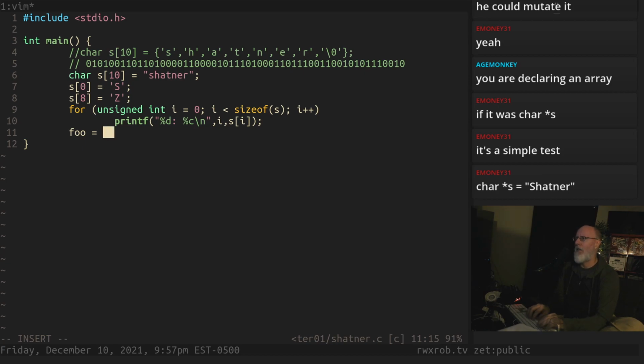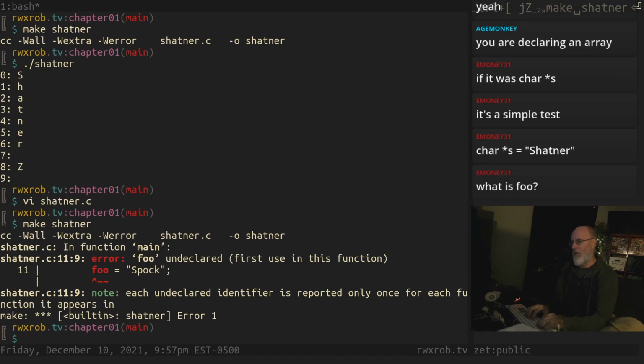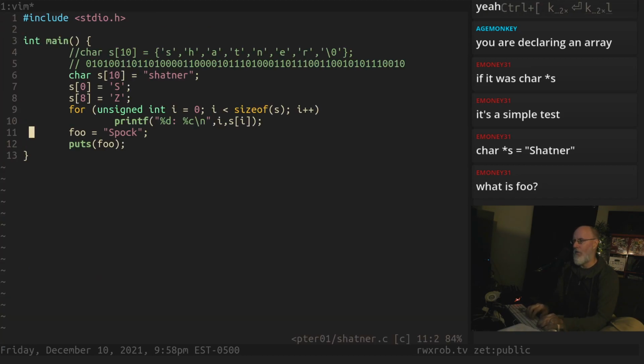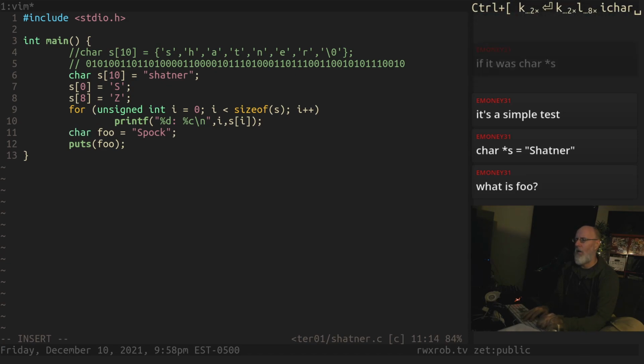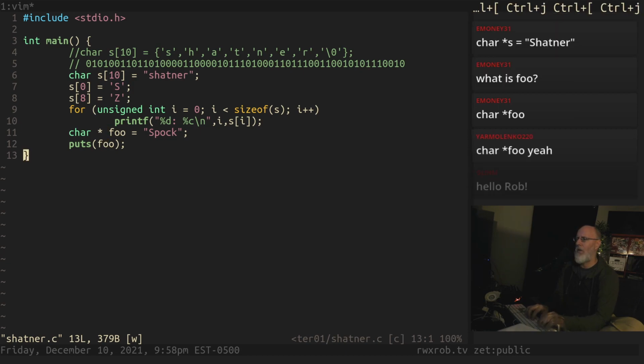I see what you're saying, because you can't just say foo equals Shatner, foo equals other Spock. This is going to fail. I know it's going to fail. I'm just going to try it. I want to see what the error message says. Yep, it says it must be declared. If we're going to use a string, we have to do a character pointer, right? That means this says it's a pointer, which we haven't covered. That's why I haven't talked about it yet, because it's introducing pointers too early.